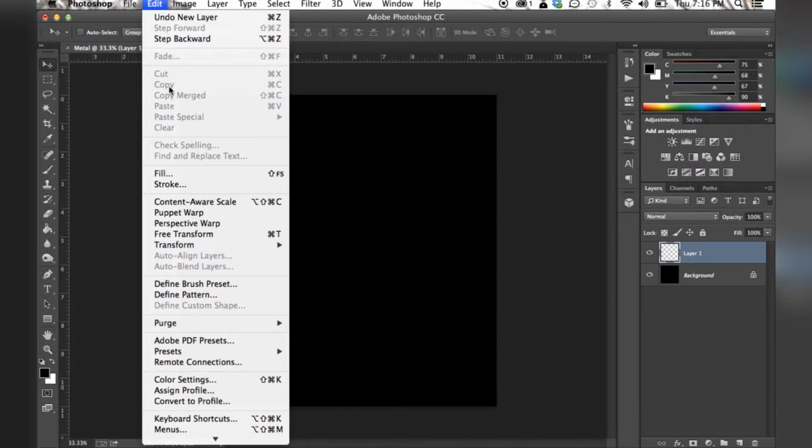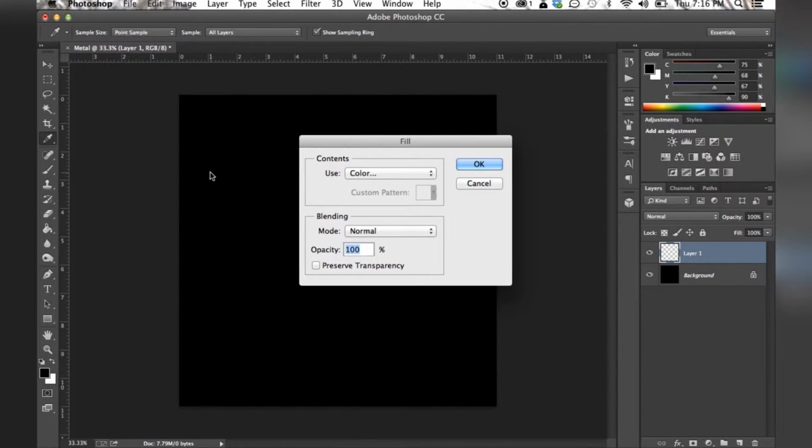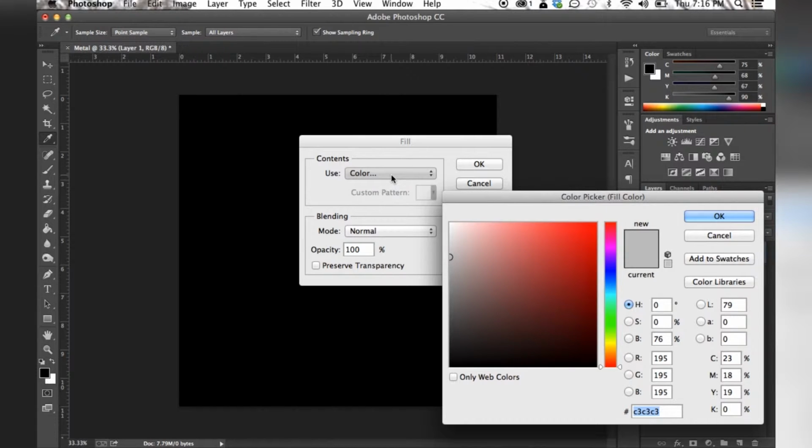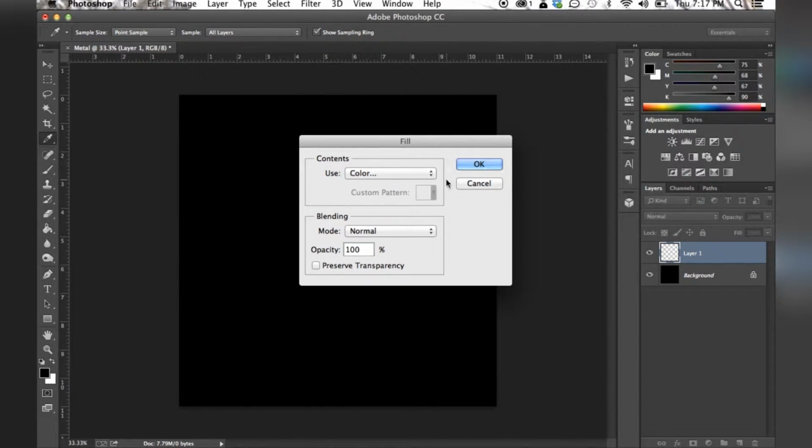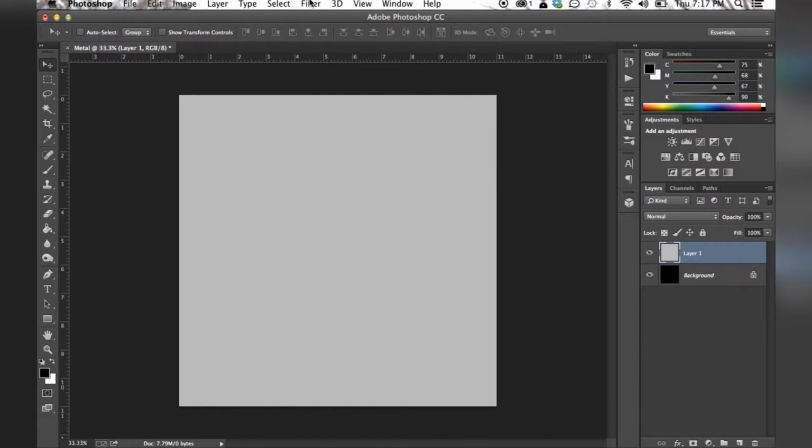So you can go to Edit, and you're going to go to Fill. Change it to color. It was most likely a foreground color. This will come up. This is the color that you're going to want it to be. You can either look at these numbers or just type in right here C3, C3, C3, and that is the gray that you want. So go ahead and click OK, and click OK again.